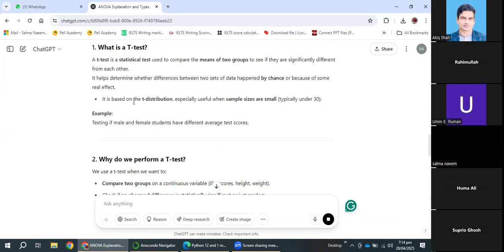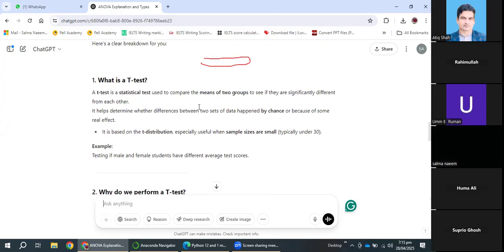Yes. So here is the definition of t-test. T-test is a statistical test used to compare the mean of two groups. If you have only two groups in your data set and you want to compare, for example, one is control and one is treated, and you want to compare both results, you can apply t-test. But if you have more than two groups, then you need to move to ANOVA. So a t-test is a statistical test used to compare the means of only two groups, not more than two groups, to see if they are significantly different from each other.